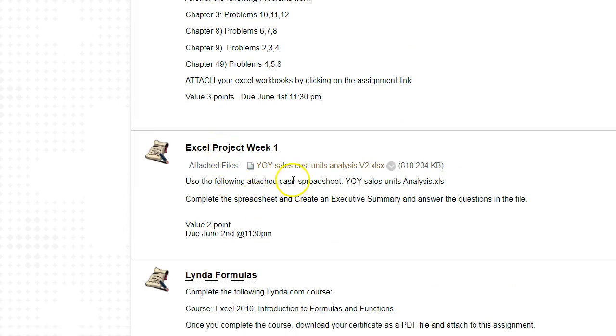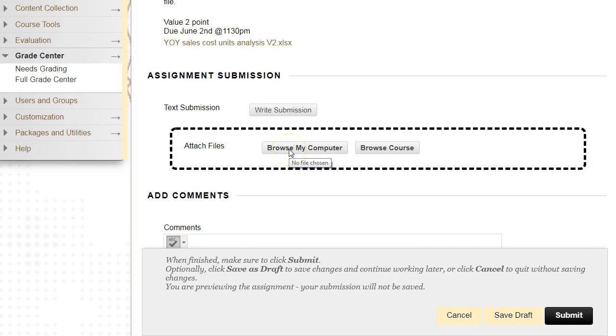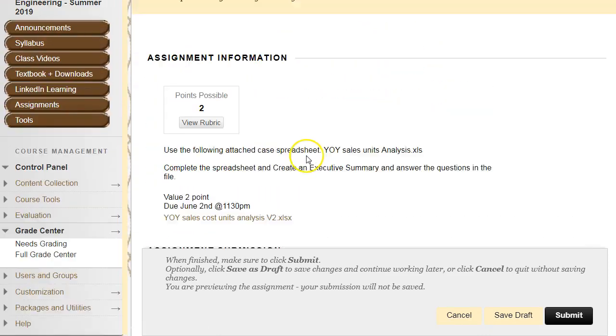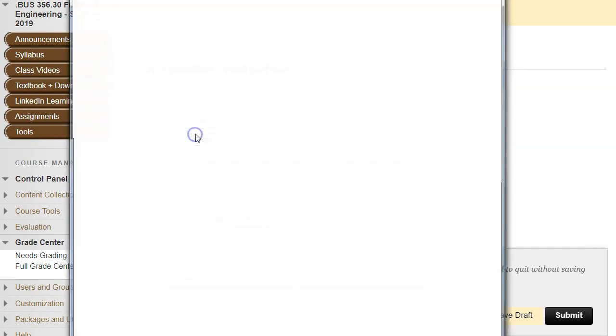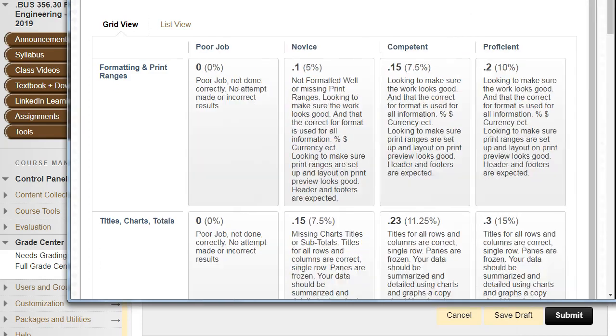So when you've completed your spreadsheet, and you've done the executive summary and filled out the spreadsheet, and you watch the video to understand how to complete the spreadsheet, you click on the project here and then you just browse the computer again and submit your finished file, your Excel file. Now, I have a rubric. If you click on View Rubric, this will show you how I'm going to grade your casework.